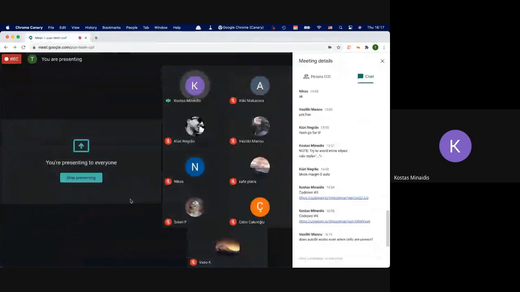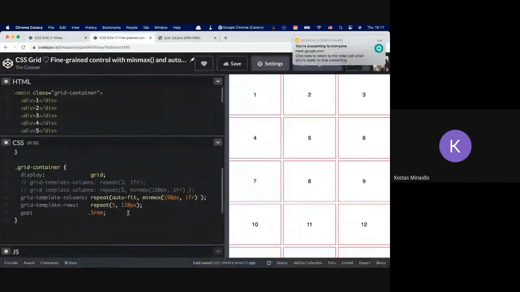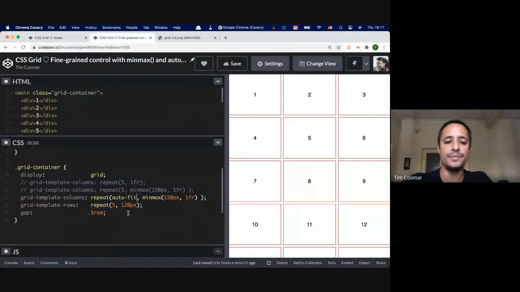We have a question regarding autofit. So I think you can see it. Does autofit work even when cells are uneven? It does work. It works all the time. It will always work, but it only works with the... Oh no, you're right. That's a very good question actually, because we're using it with the repeat function.